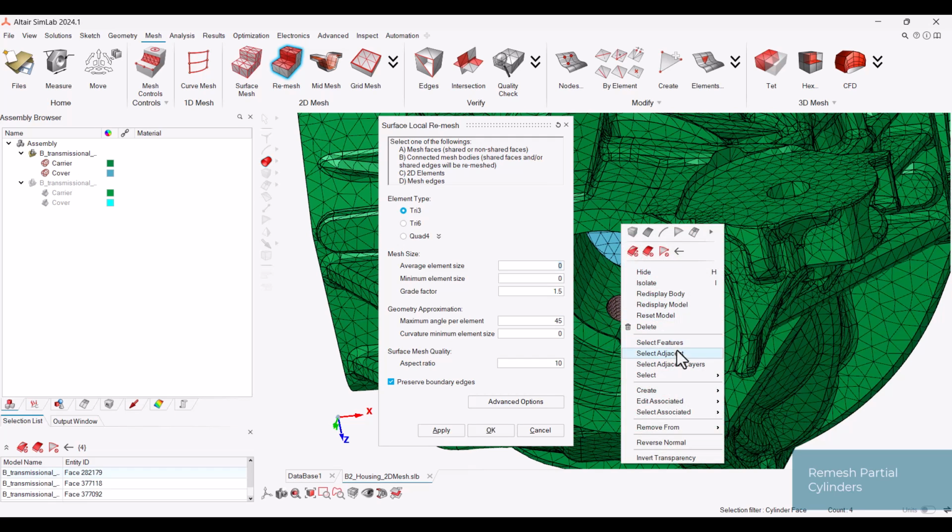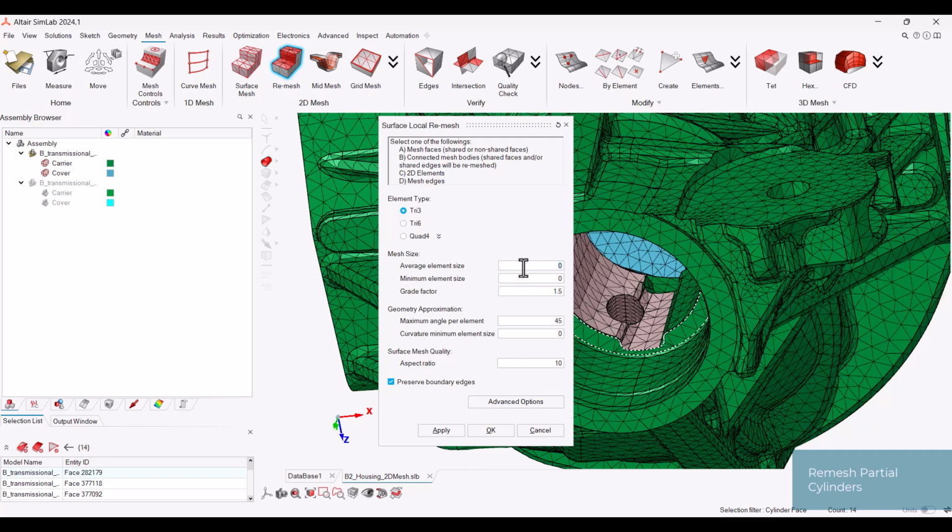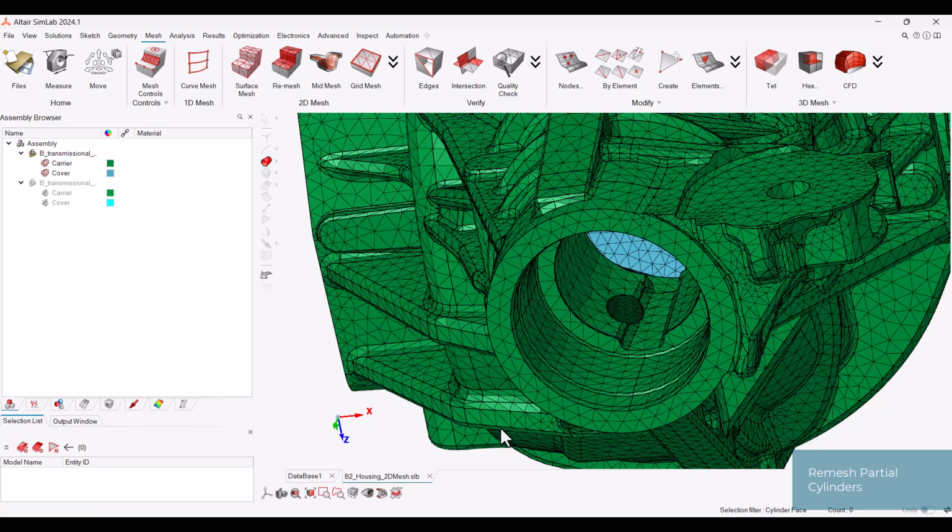Next, right-click and choose Select Adjacent to add adjacent faces to the selection. Change to Tri-6, average element size 6, maximum angle per element 30, and curvature 2. Click OK to apply the remesh. Retrieve the newly remeshed faces and hide them. Select all remaining faces and invert the transparency, then redisplay the body.